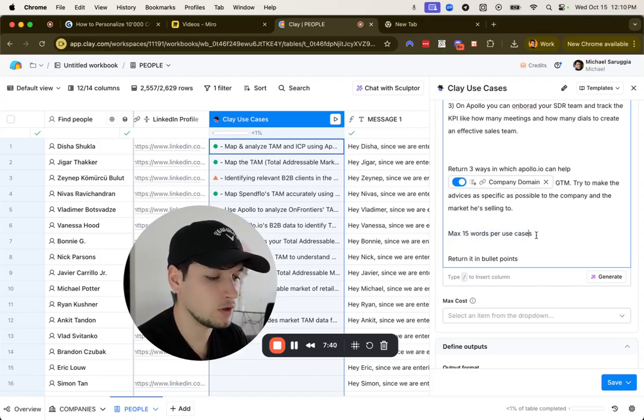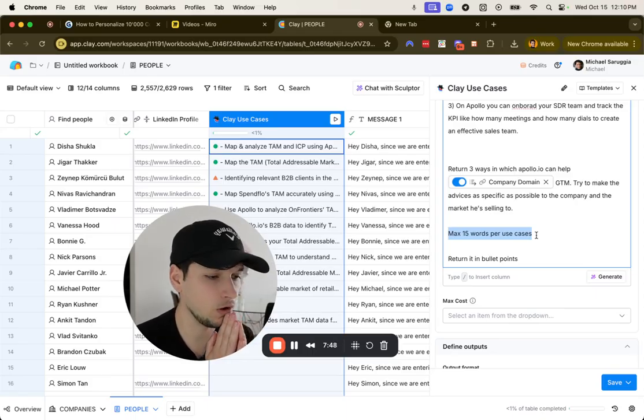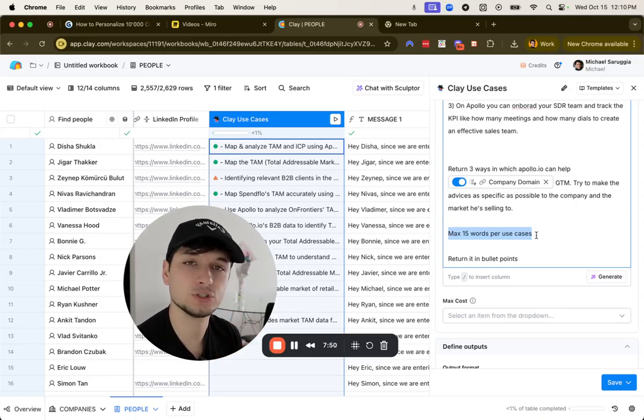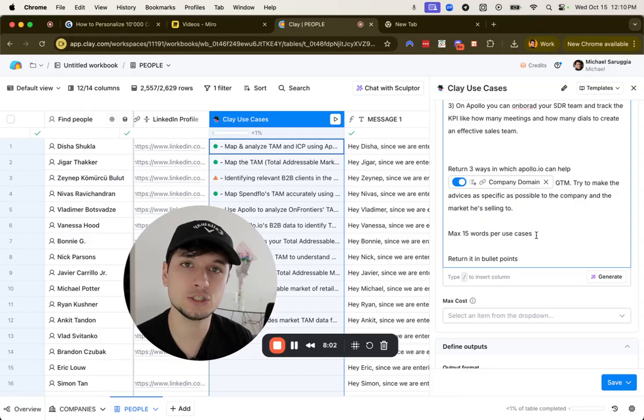Maximum 15 words per use case. This is very, very important, guys. So to AI, you actually have to ask constrained questions, okay? You want constrained answers because AI hallucinates a lot and it would generate a lot of jargon, a lot of BS, but try to only say, okay, 3 use cases, maximum 15 words each, and it will be very accurate. Return it in bullet points.